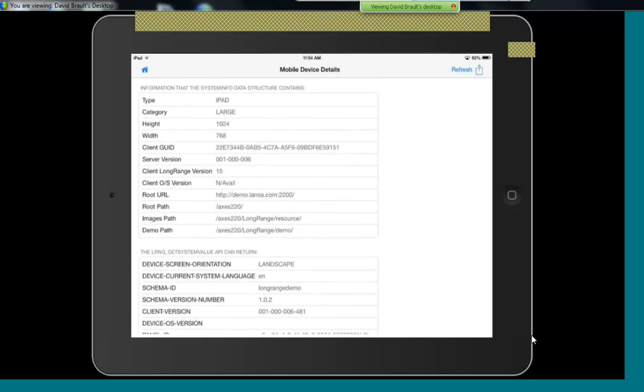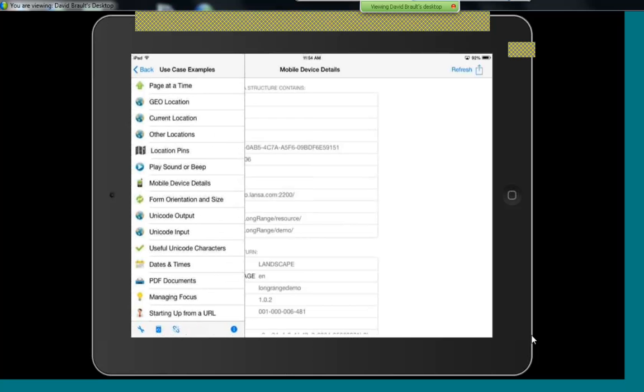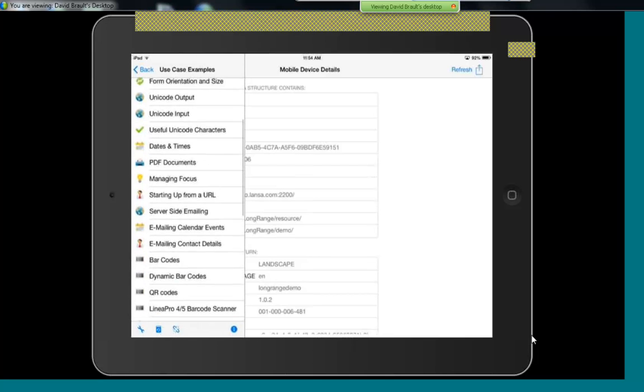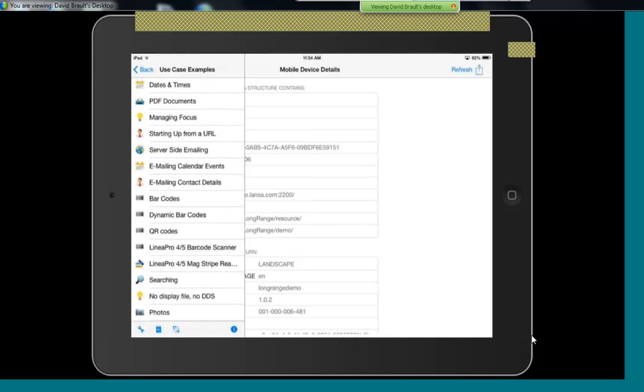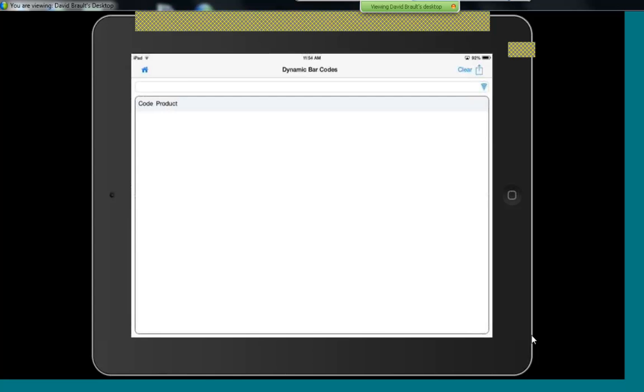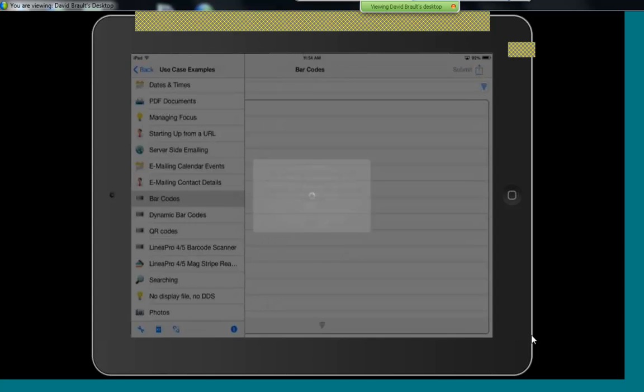So again, there's a lot of really neat things that you have available to you from your RPG because Long Range provides those types of variables for your RPG coding. Let me quickly show you barcode scan. Oh, wrong one. Let me show you barcode scanning here.